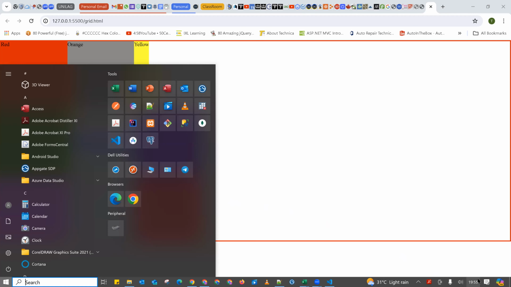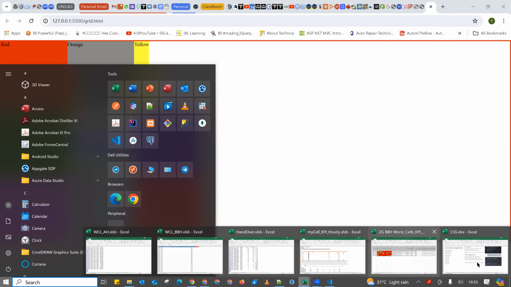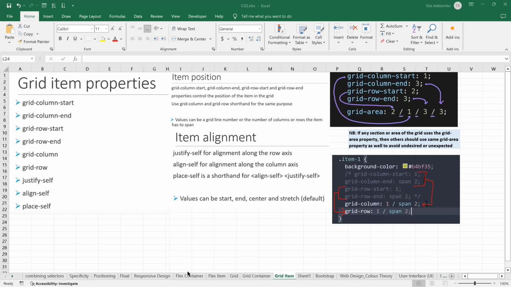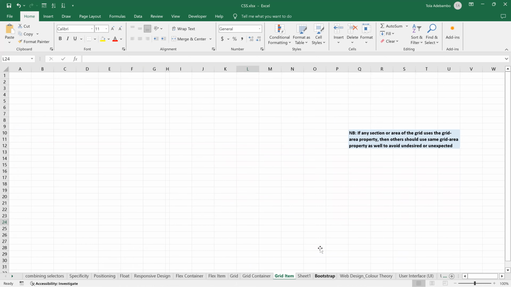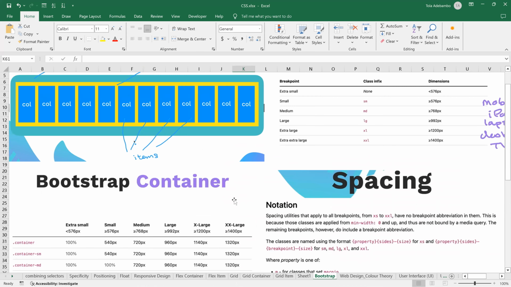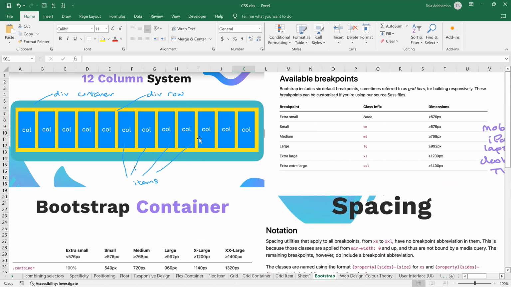So now, since I've covered the grid, because that is my aim today, to cover the grid, I'm not going to go into details into Bootstrap. I won't. I want you to read that up. But if there is need for me to discuss it in the future, I am going to discuss it.